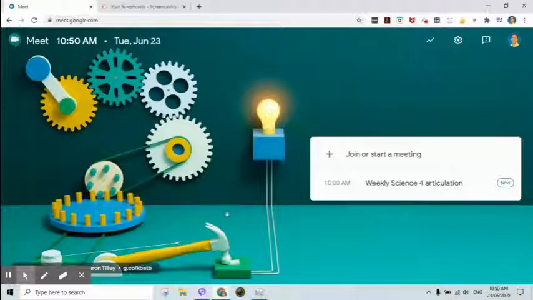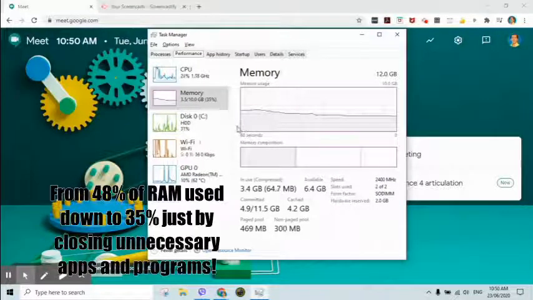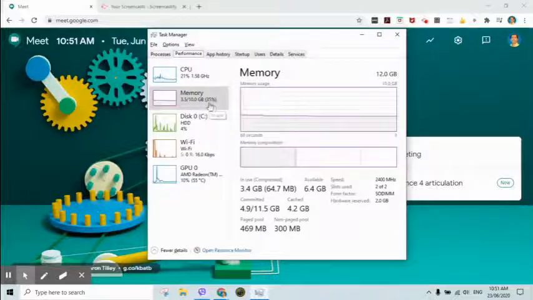A while ago, it was about 40-something percent. Now, it's at 35%. So the RAM tremendously went down. A while ago, it was at 4.8 out of 10 gigs used. But now, it's at 3.5 gigs out of 10 gigs used. So just closing the programs which you will not be using for your Meet session, just closing the Chrome tabs which you will not be using for the Meet session, will tremendously reduce the amount of RAM your computer is using for a particular time.